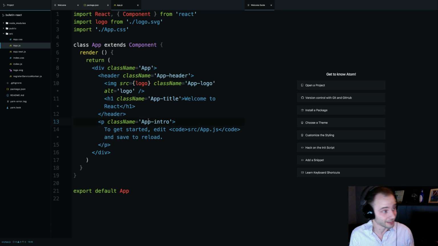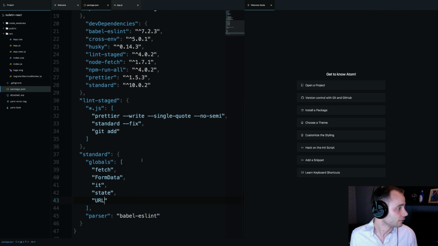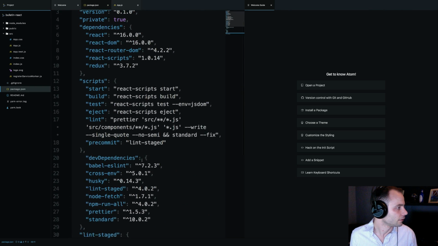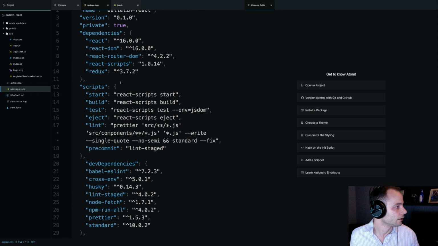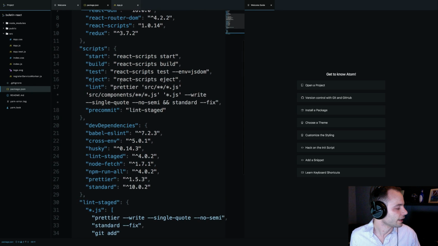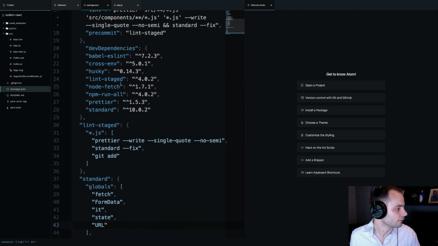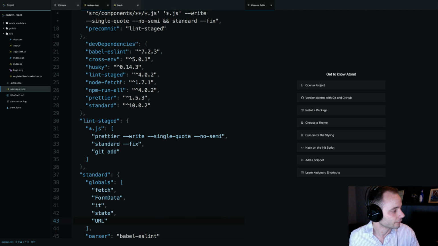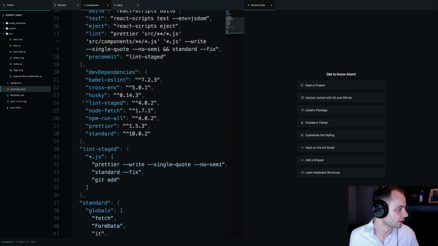Okay, so that's the end of the first Pomodoro session. We have React. We ran Create React App. We have React installed with all the cool stuff that comes along with Create React App. We have installed Redux and React Router. We have auto formatting and linting of our code with Prettier, Standard JS, Husky.